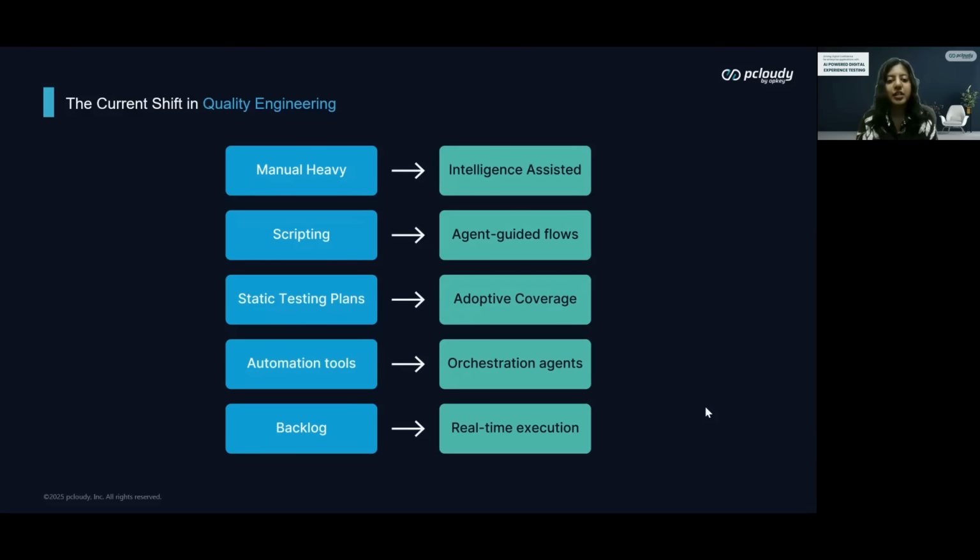Next, from static testing plans to adaptive coverage. The old way might have been you write a fixed test plan with predefined test cases and exit sprint, right? And now what we are seeing is test coverage adapting dynamically to code changes, recent bugs, as well as journeys from the production logs, right?